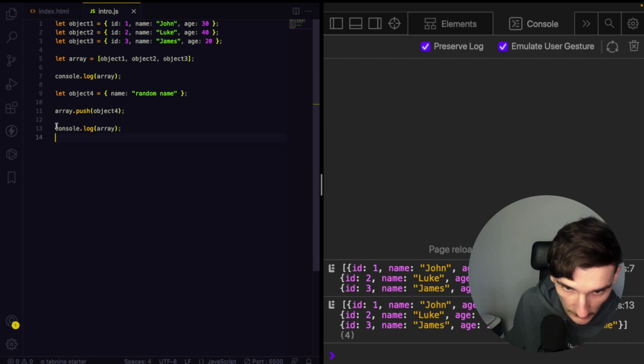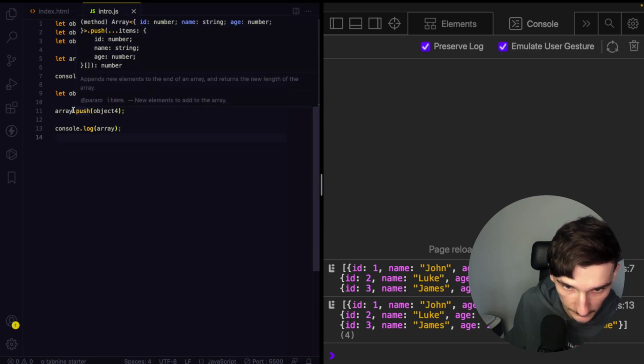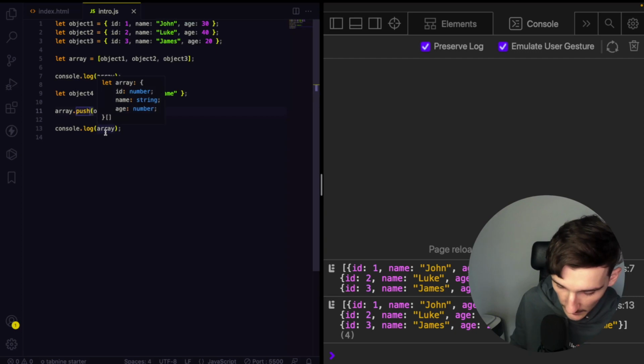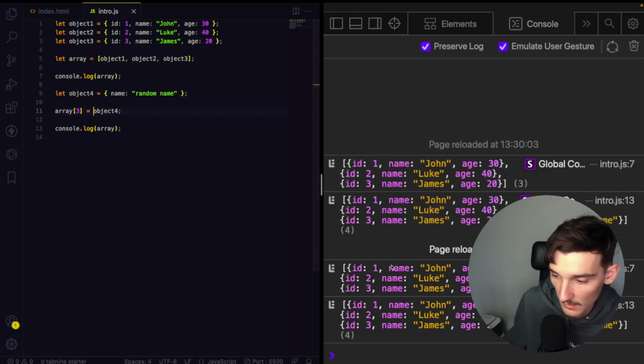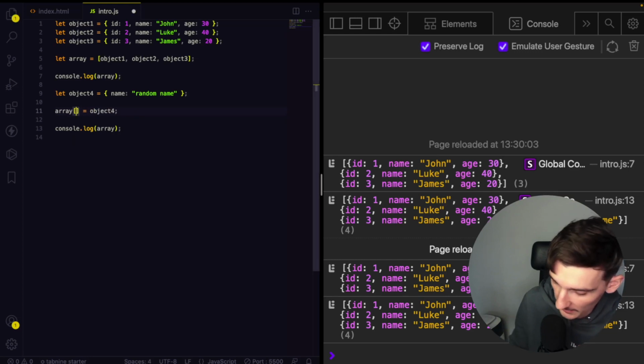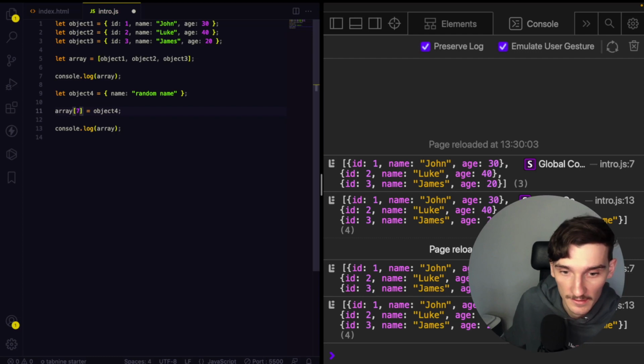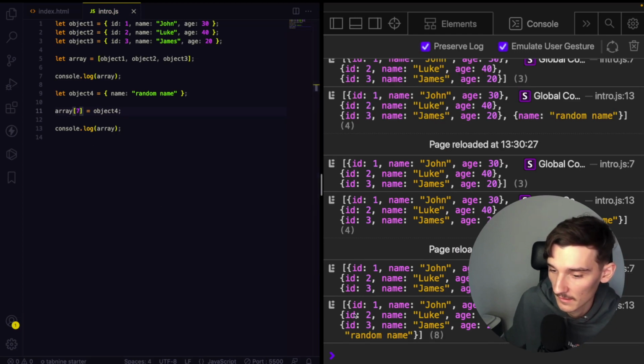I can make it also in this way, array and define the element here, and I will make a third element, 0, 1, 2 and third, and the result is the same. I can skip some positions and for example make 7, and it looks like that.